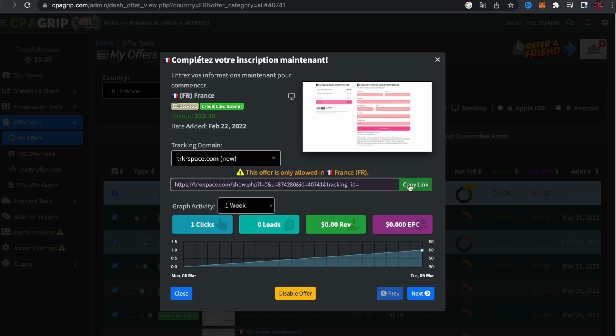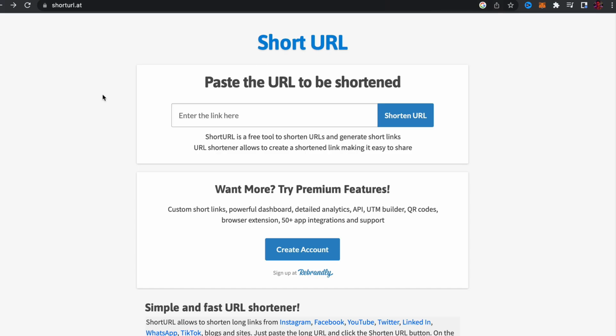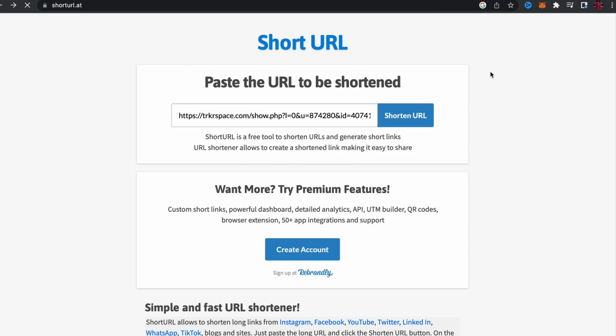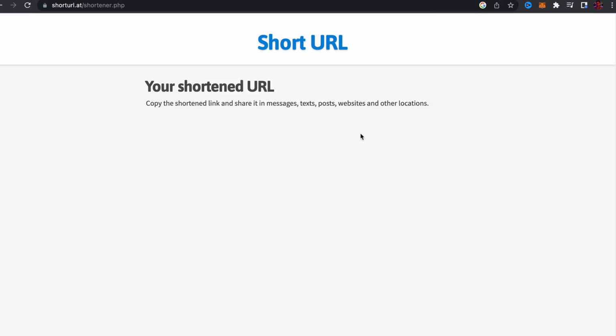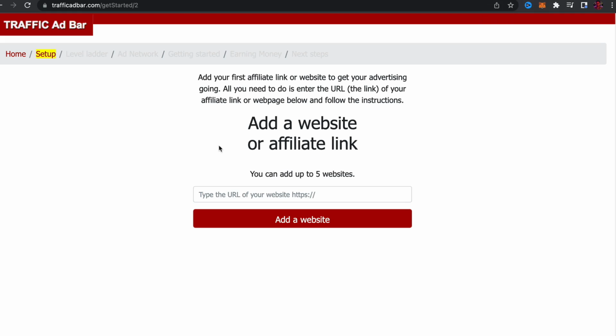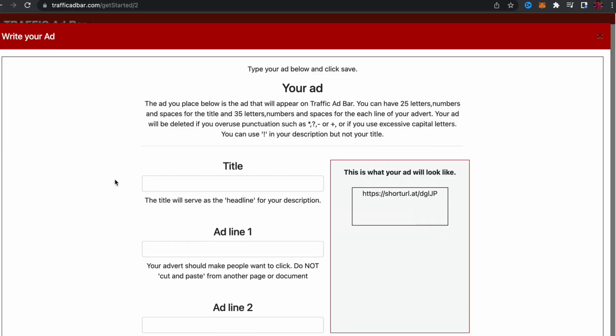The first step is we want to copy this link, and then use a link shortener. You can use something like bit.ly. In this one I'm going to use shorturl.at, and I'm going to post this in here and go shorten URL. The next step is I'm going to copy that URL right here, and then we're going to go back into the add traffic website and paste this in here, and I'm going to go add website. So you do want to use a shortened URL, it's just better to do so.